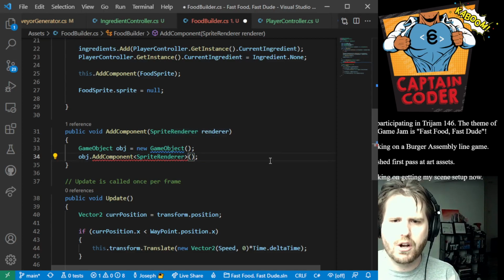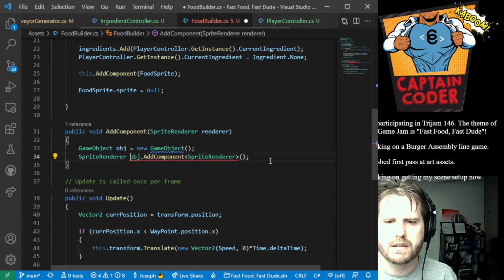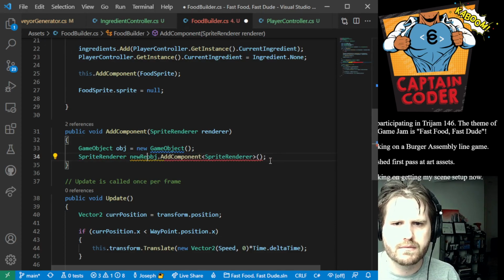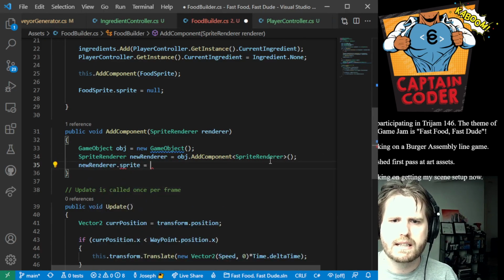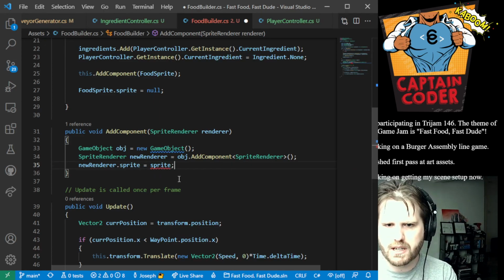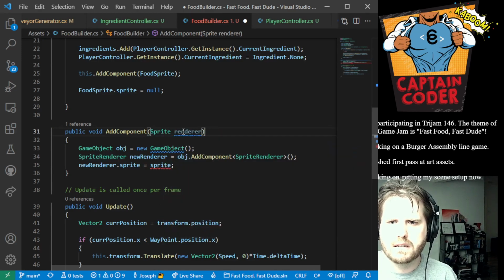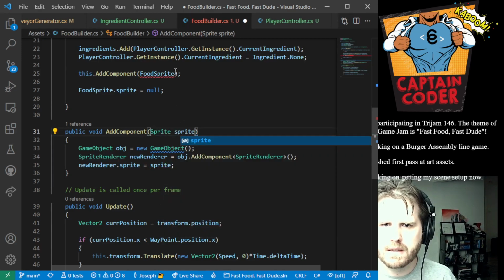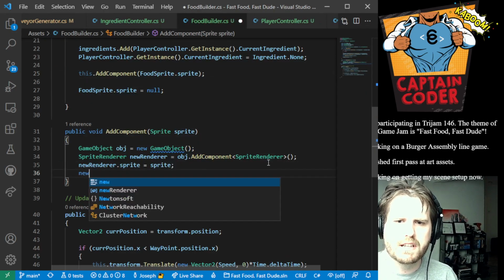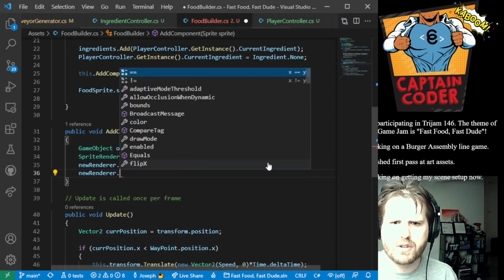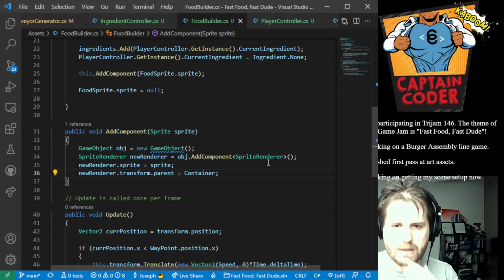Okay, so we're gonna add. Okay, got it. SpriteRenderer newRenderer. That's what we're doing. The newRenderer.sprite equals, I'm gonna change this to the incoming sprite. What is the data type here? Sprite. So we're just copying the sprite, not the actual thing there. And newRenderer.transform.parent equal to container. I'm gonna go ahead and add it in there.